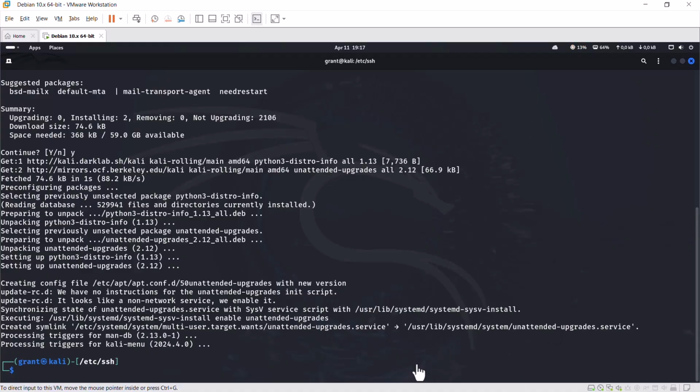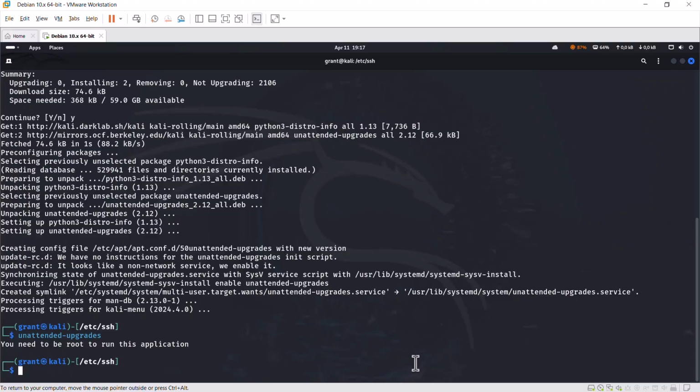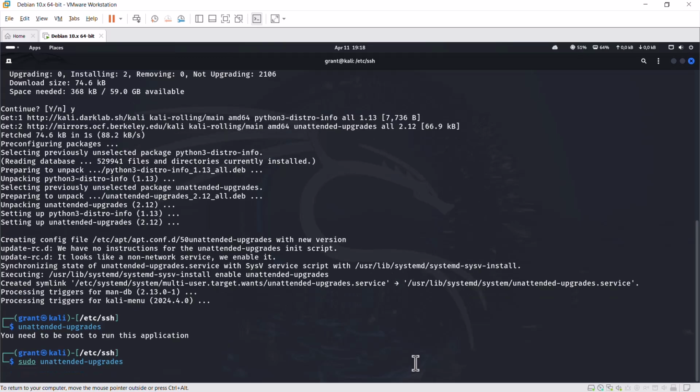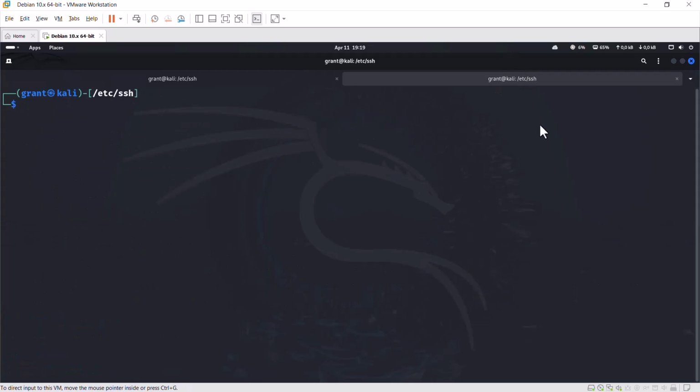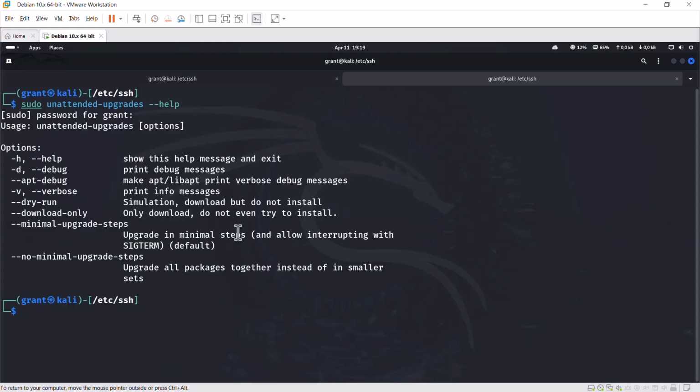To use it, you can just type in unattended-upgrades, and we can hit enter. Okay, I need to be root to run this application, so sudo unattended-upgrades, hit enter. To get help on unattended upgrades, you can just type, needs to be done with sudo, unattended-upgrades --help. Let's see what our options are. Okay, it's going to give you your options and flags, and you can go ahead and configure unattended upgrades to automatically update and upgrade your system.